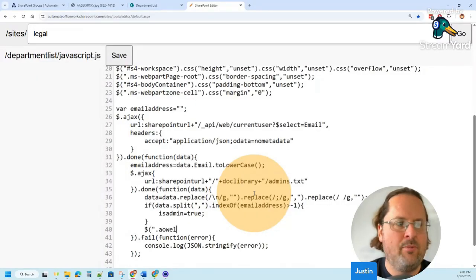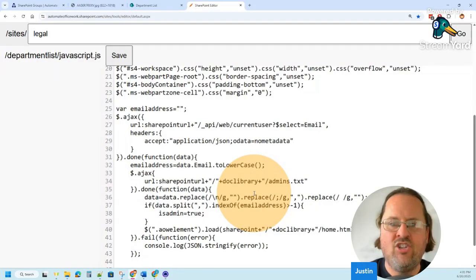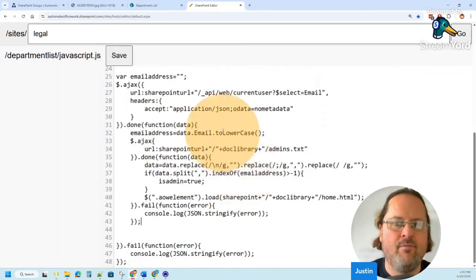We're going to say AOW element. This is the web part where the content goes. It has a class called AOW element. We're going to load into it the file that is located at, and we have a variable for the SharePoint, plus slash, plus doc library, plus slash home.html. So whatever code we have in home.html, it's going to be put into our web part.